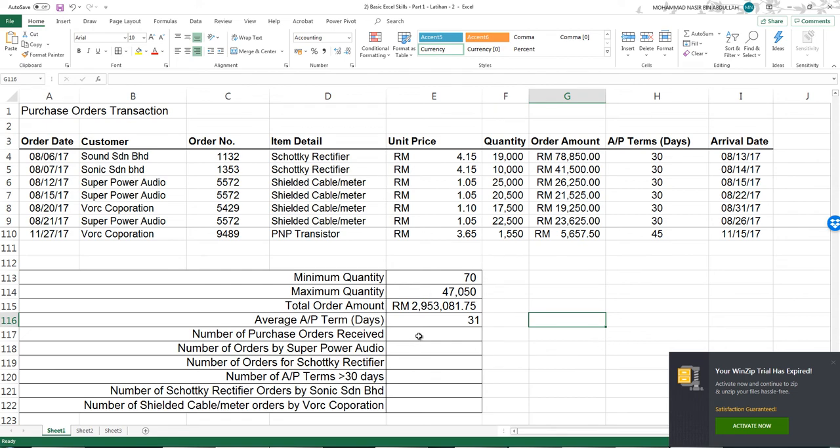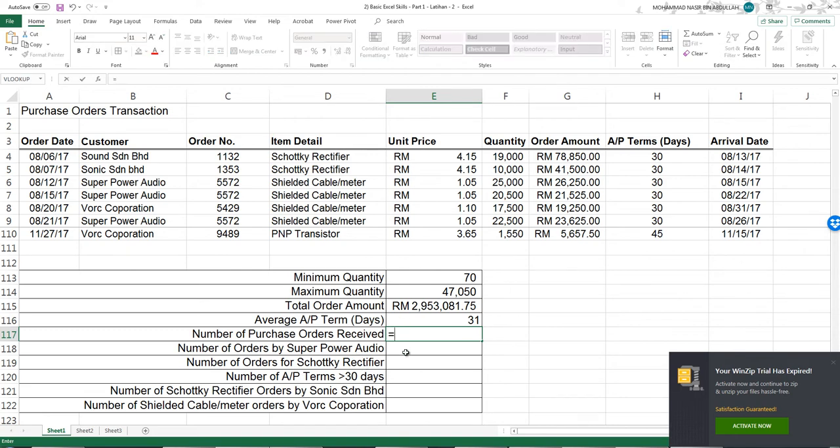Right. So number of purchase order received. So purchase order received maksudnya kita nak tengok berapa banyak order received. So it should be count. Right. So we highlight number order 1 until order 110. So it should be 107.